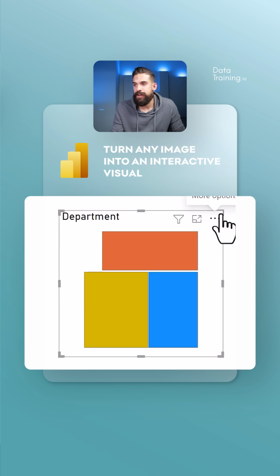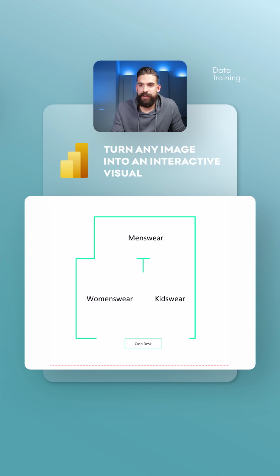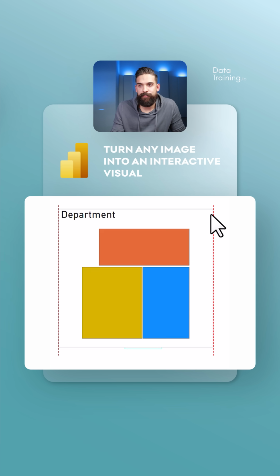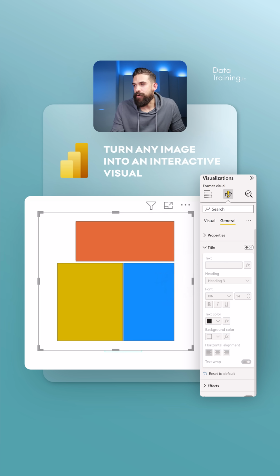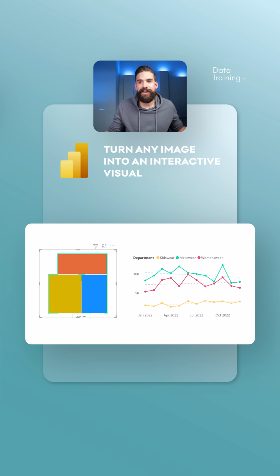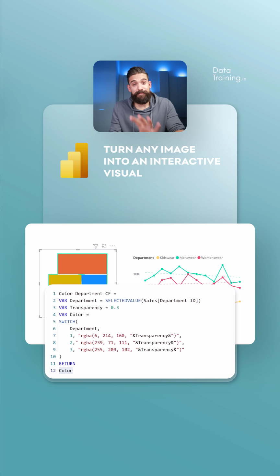Let's take the shape map and then drag it over here onto the image. First of all, we want to get rid of the title, and then we also want to get rid of the background color. Now, of course, it would be nice if the colors would match, so that we have the same color for each department here as here, and that we still see a little bit of the background image. We can create a measure that applies the color and transparency using conditional formatting.